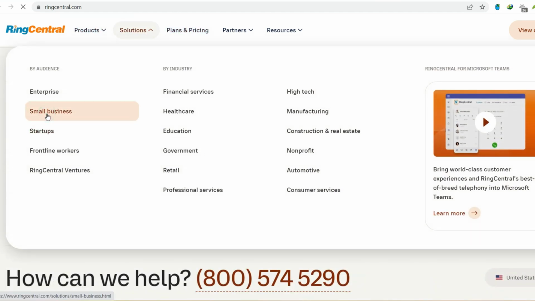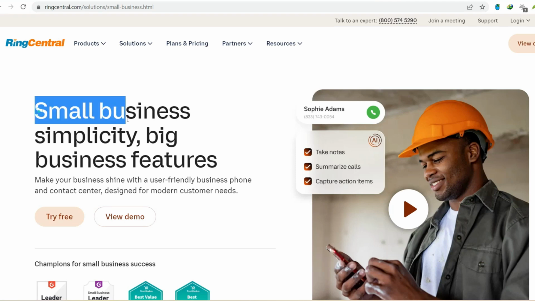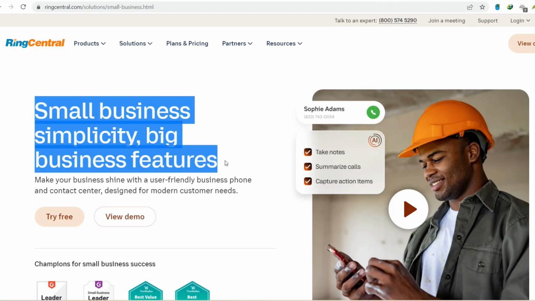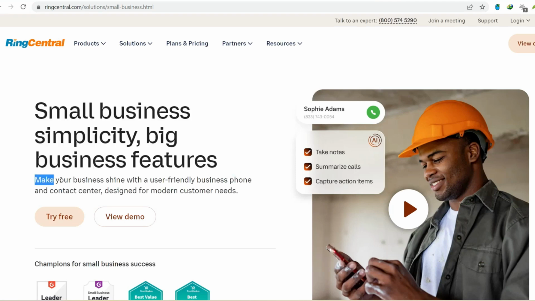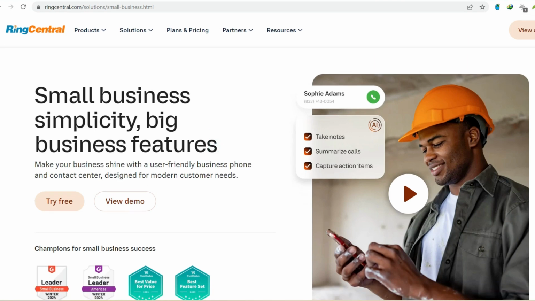Mac users, pay attention. RingCentral offers separate versions for computers with Intel chips and those with the newer Apple M1 chip. Double-check your Mac specifications before hitting download to ensure you get the right version. Once you've chosen the correct download, click that shiny Download Now button. The download size shouldn't be too big, so it shouldn't take long, even with a slower internet connection.